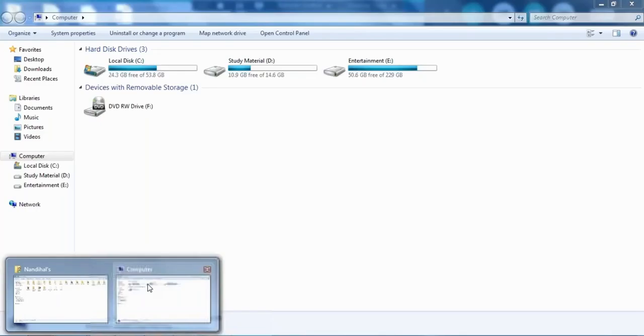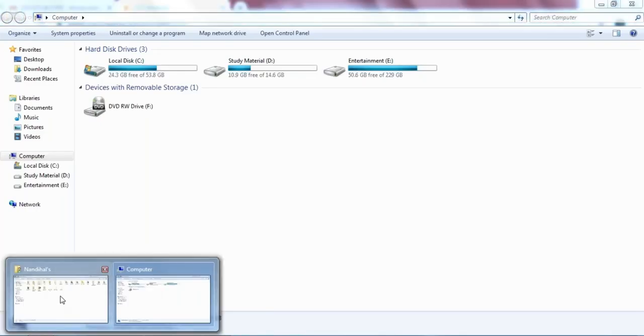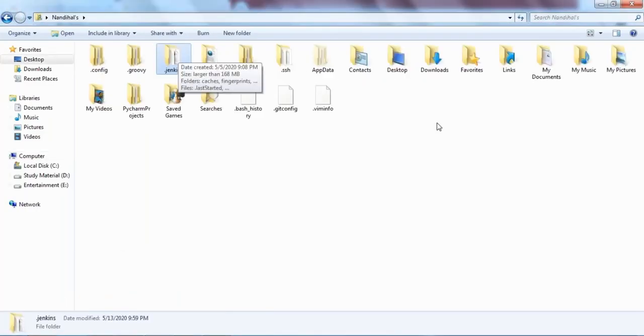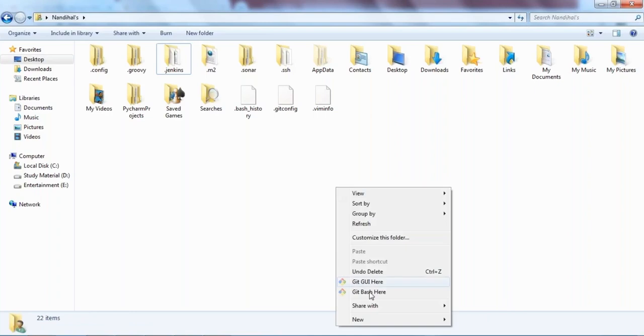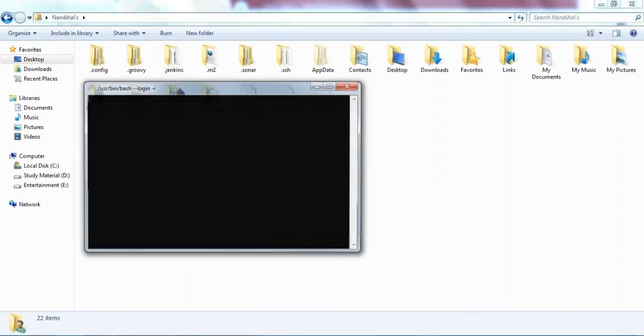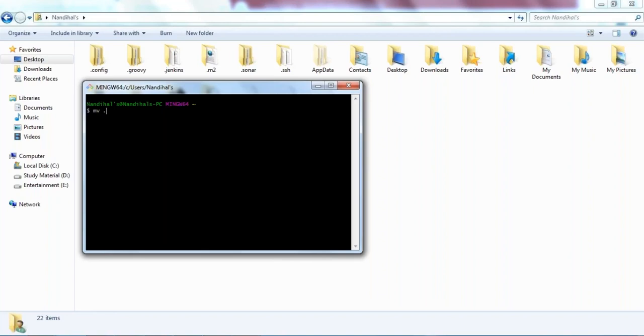So I have this .jenkins folder. If I start Jenkins, it will take this folder location only, so I will just rename this one. It will be better. mv .jenkins .jenkins_bkp. What is the date today? 13/08. Okay, exit.